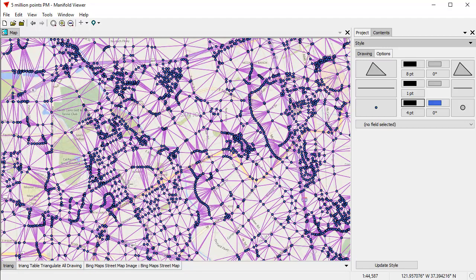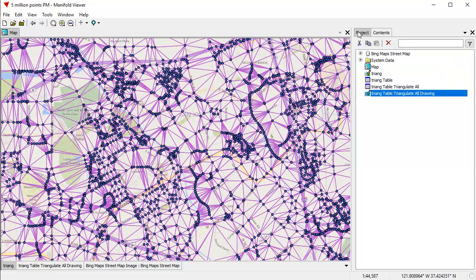Like I say, you can try all this at home. If you like, go to the Manifold user forum, which is at georeference.org. It's on the main Manifold website. When you click forum, and search for triang.zip, that'll help you find in the forum the download for a 5 million point zip file, a shape file that's got all these 5 million points. So you can try the triangulation at home.